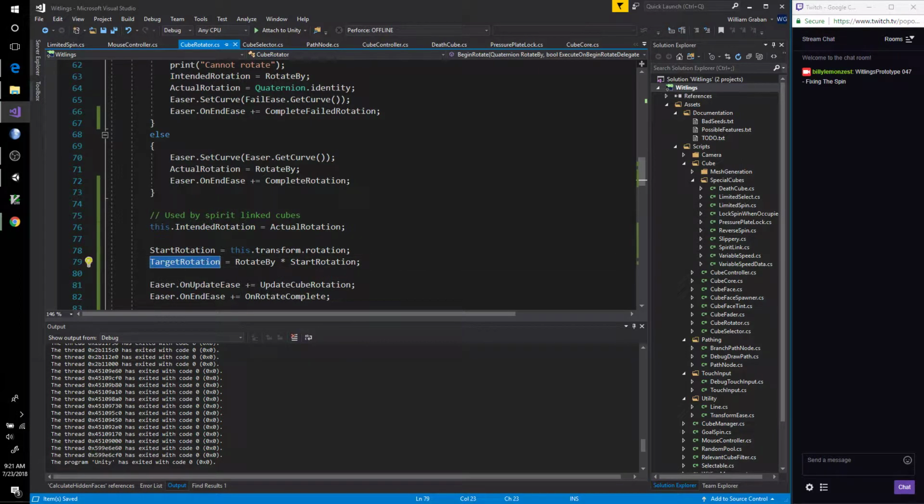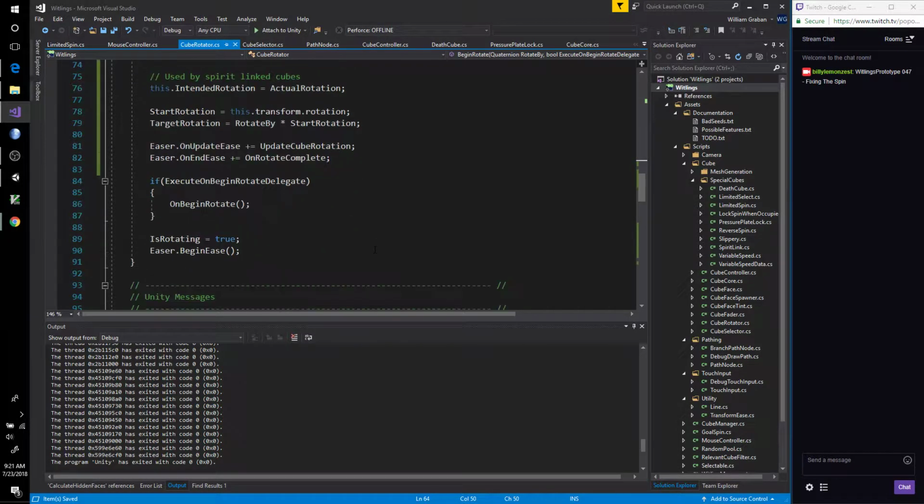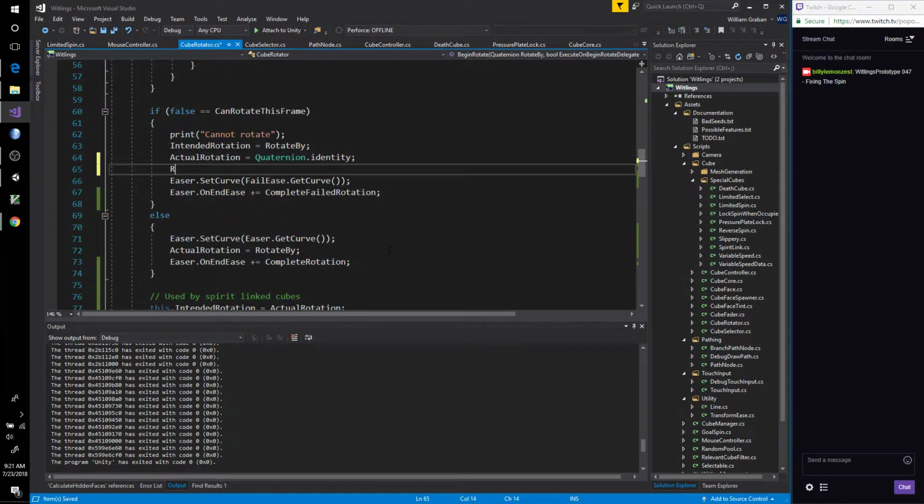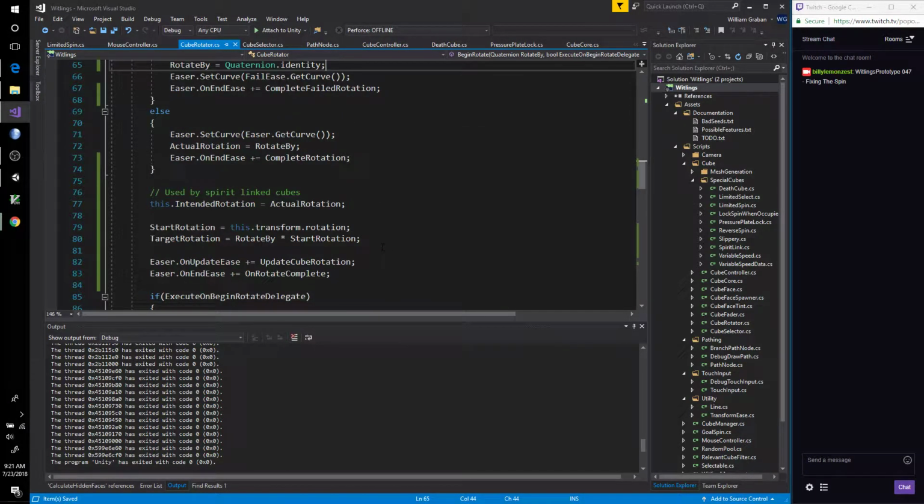So here the target rotation is rotate by. I could just modify rotate by to be an identity quaternion. No, we need the rotate by to stay so it knows which direction to wiggle towards. So we do the start, we've got the target.